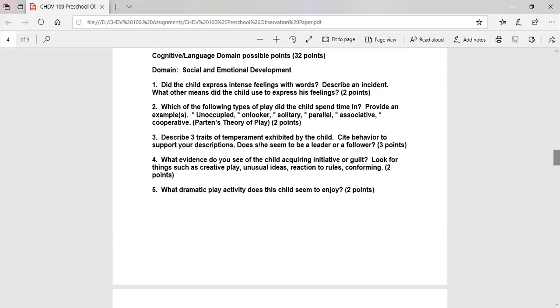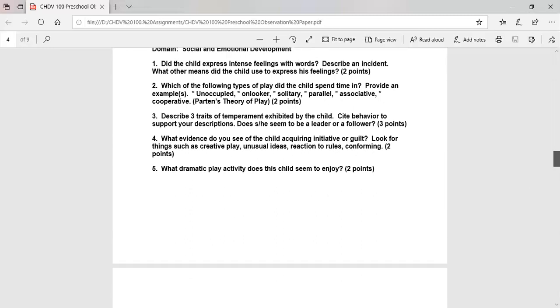Remember, you're going to be looking up the theory of play. You're going to be defining the terms, saying which one she's participating in and why. You need to explain it with your observation, and you do need to cite the textbook. That'd be a good time. What type of temperament do you think she has? You're going to have to describe and define temperament and say what she abides to. Does she seem like a leader or a follower? Talk about that.